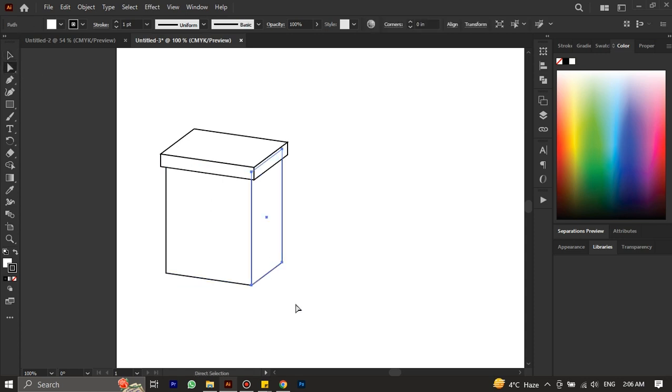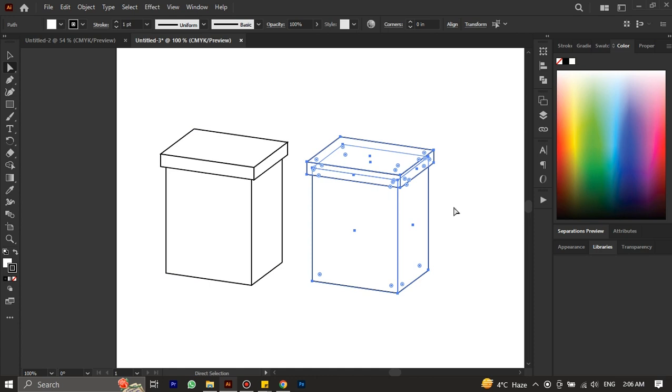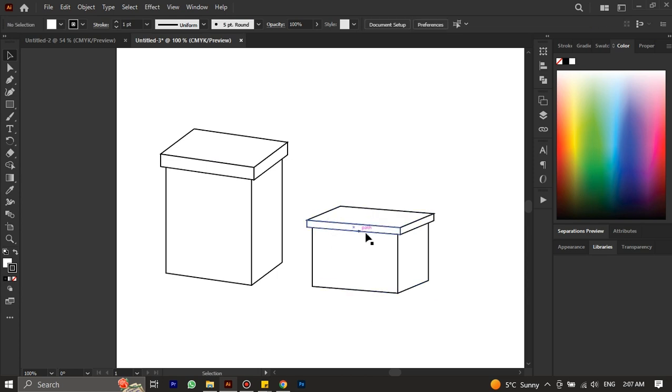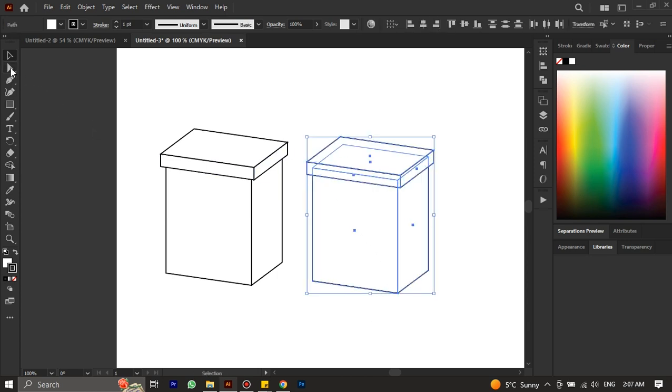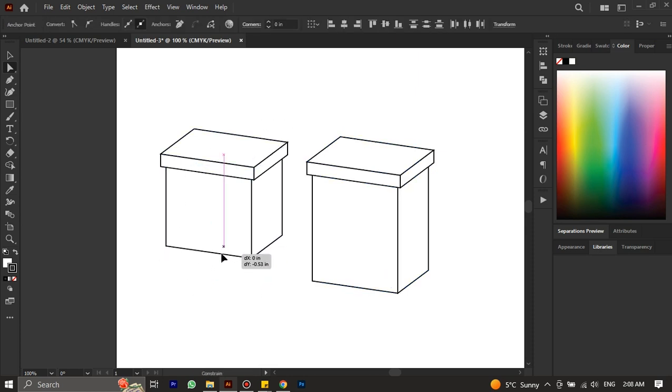Select the box and make a copy of it using the Alt key. Now if we adjust the size of the box using the bounding box, its perspective gets disturbed, and we should never ever do that. To resize while maintaining its original shape, using the direct selection tool, click the 4 points below, and using the Shift key will help you adjust in a straight line.